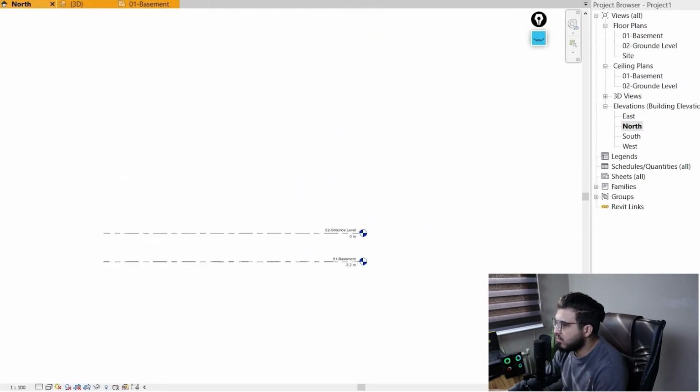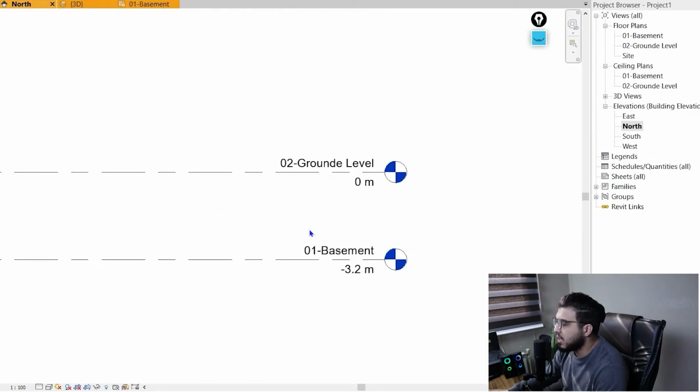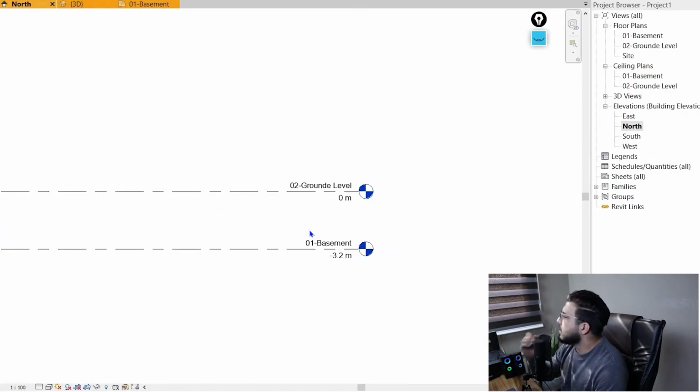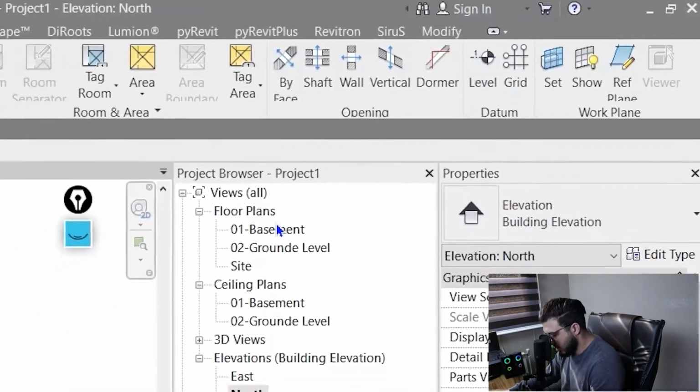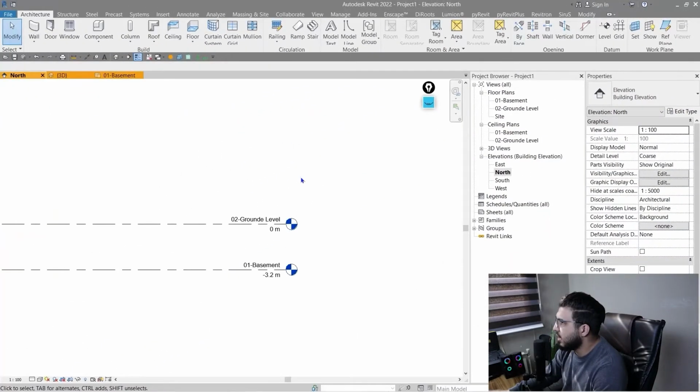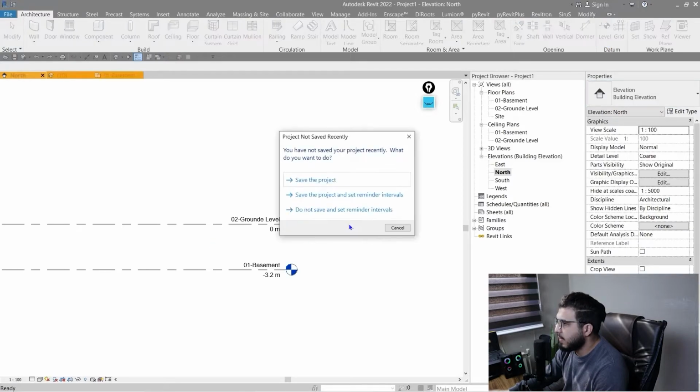Now we've learned how to modify these levels, but how can we create new levels? To create new levels in your building, you need to go to the architecture tab, and in the datum panel you have level, or you can use the shortcut L or LL to create new levels. Let's click on level in here.